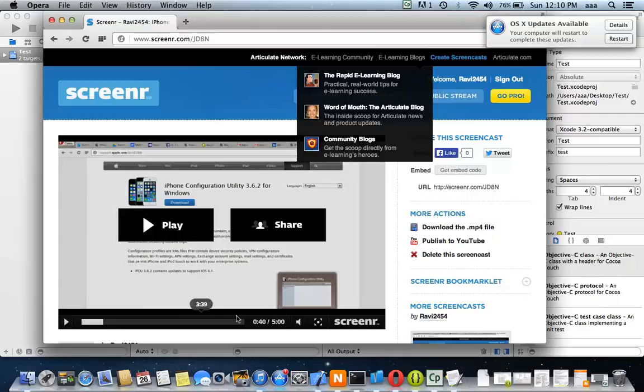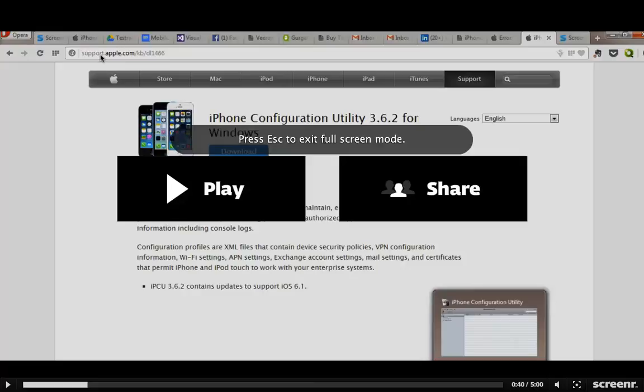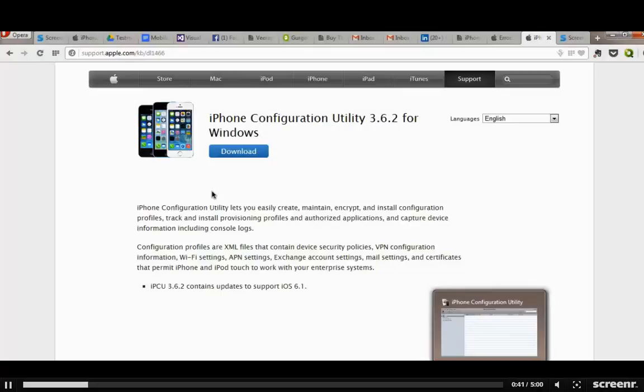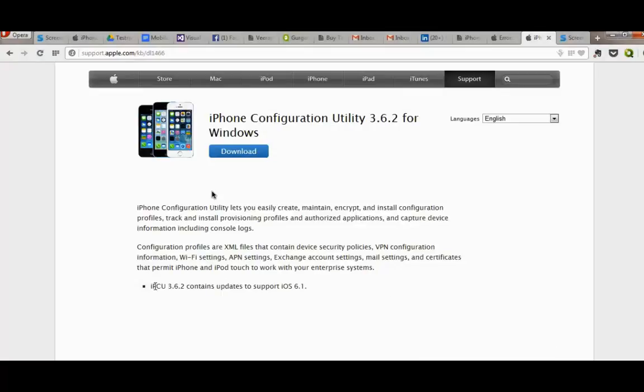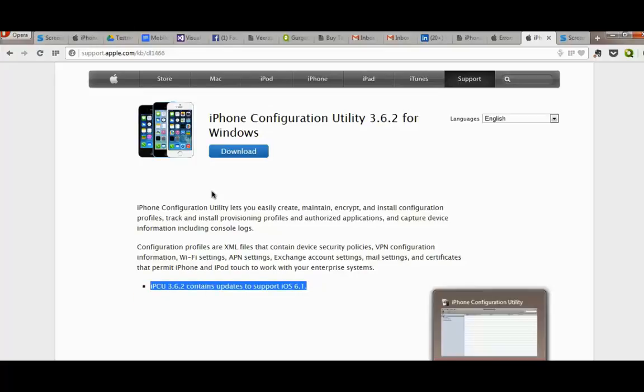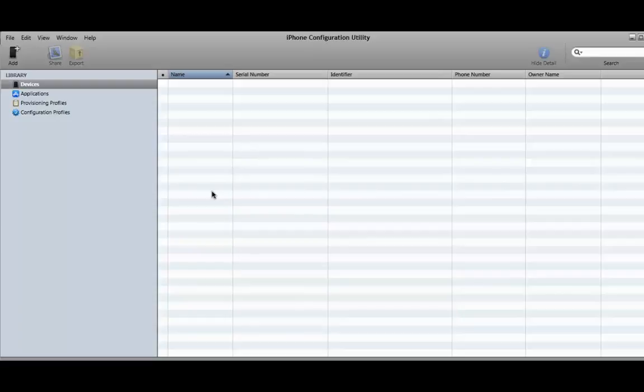support.apple.com/kb/dl1466. If you are in a hurry and looking at things right now, you should just pause the video and hop on, and then just start downloading this right away. And you can download that. Right now I have a version called 3.6.2, and it's IPCU. It has support for iOS 6.1, and this is what I just opened right now.